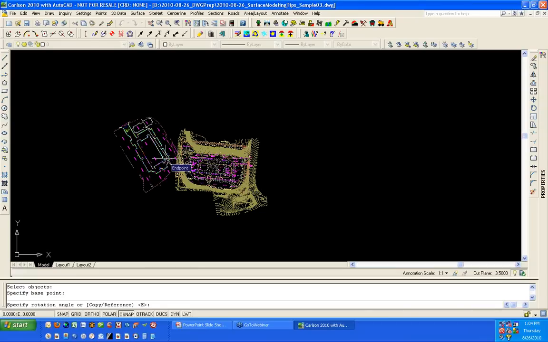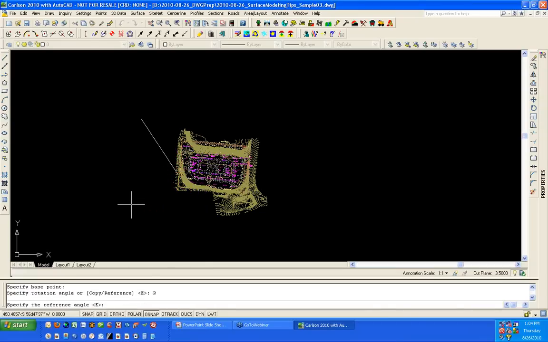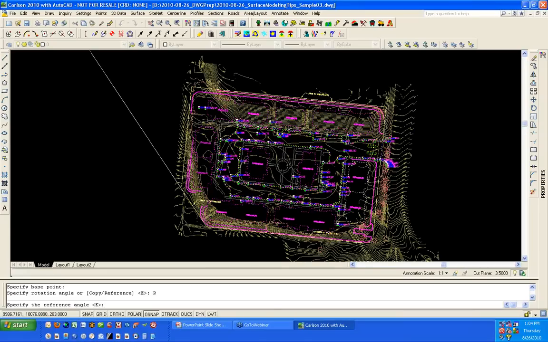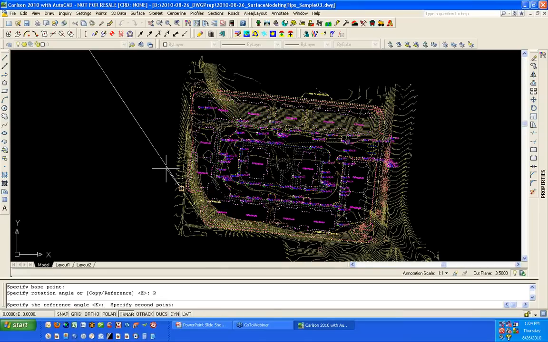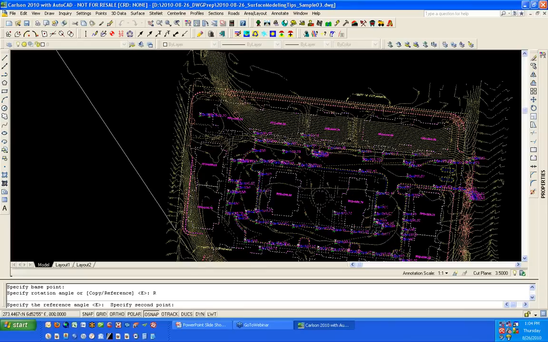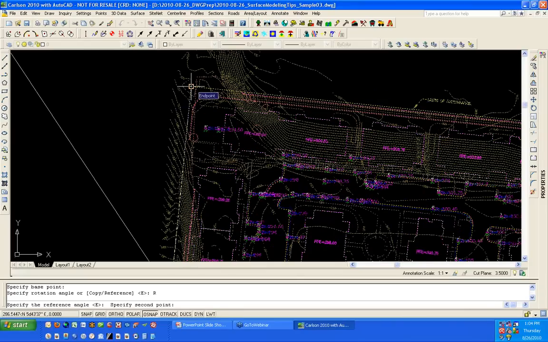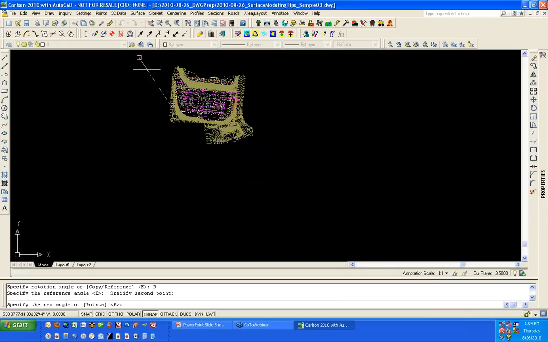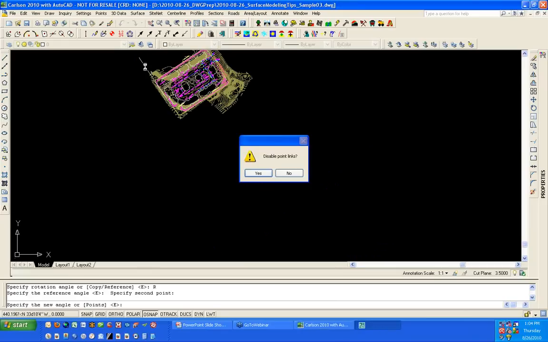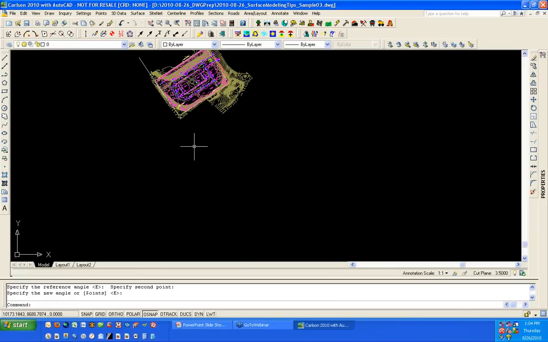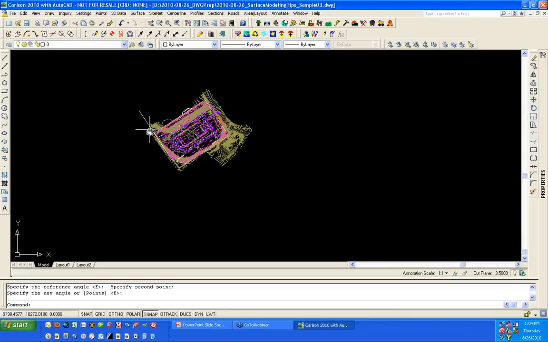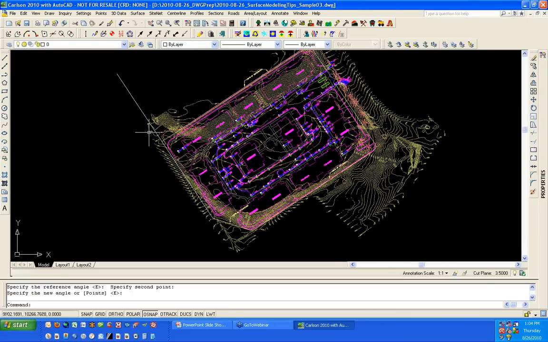And here I'm going to use a reference. So notice that I've got an option for reference. The reference angle is my original angle. So I'm going to pick end point here and end point here. And now the new angle, see how everything's twisting and rotating with me? The new angle is right out here. So if you have 2 known points, that's the way to rotate it using that reference angle.